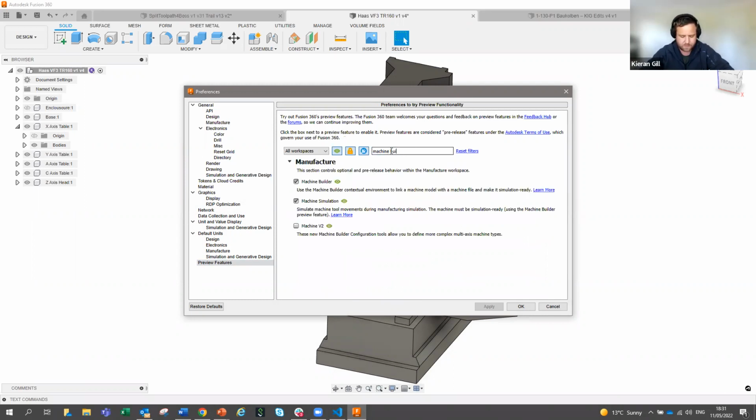Kieran can't spell. So there you go. You basically want Machine Builder and Machine Simulation checked. So those are the two options. They both are public preview options. The Machine V2 is the next generation of the Machine Builder functionality that we're working on in the background. It's also public preview, but not quite ready yet. So hence why it's still on public preview.